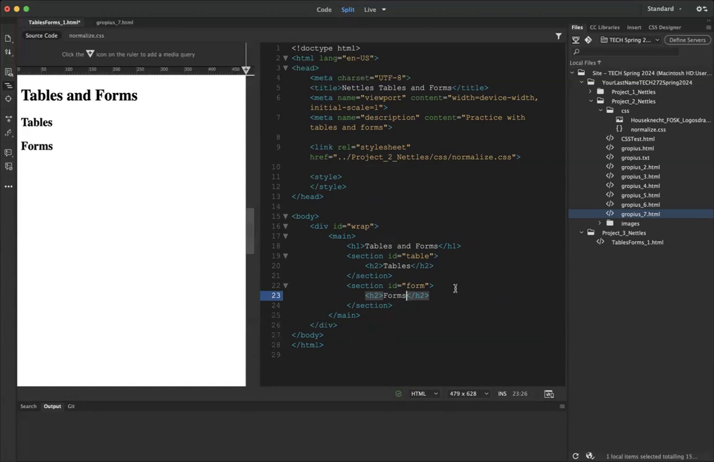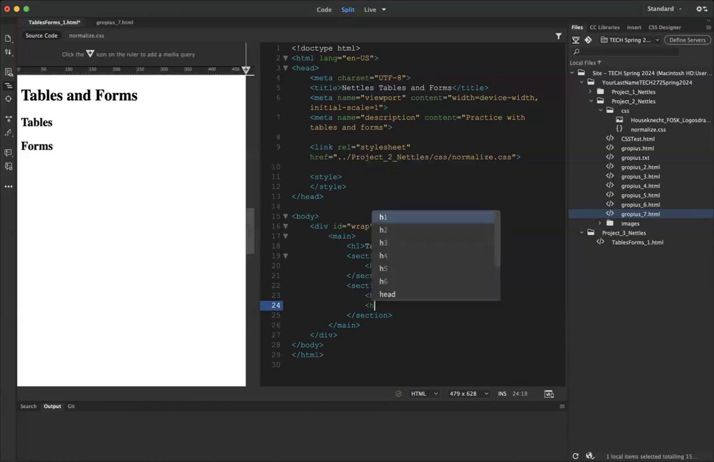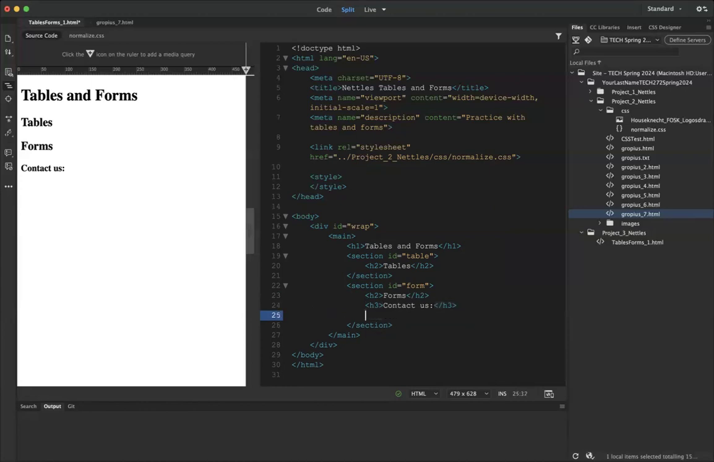Next. So I'm actually going to start off with forms today just to be insane. So we're going to start off forms. I'm going to go H3, contact us. And then I'm going to add a form like that, which is going to wrap around our form elements.